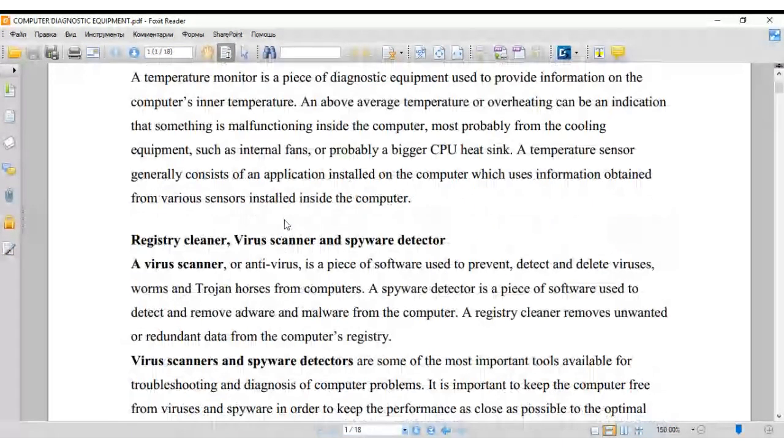Then still we can have other equipment. For example, we can have what we call the virus scanner. You know what a virus is. Let me ask you, Beatrice, what is a virus? What is a computer virus?